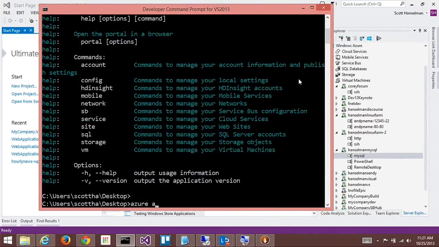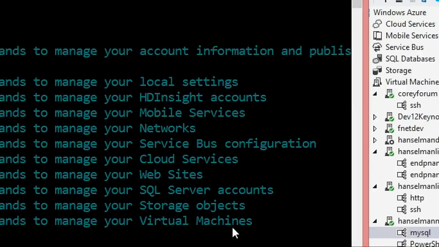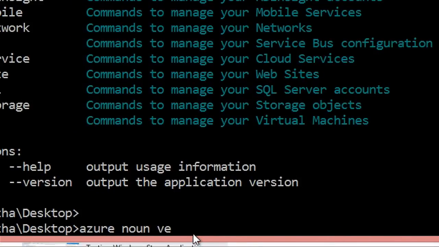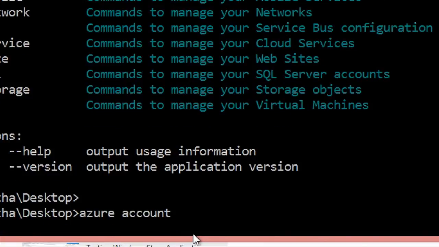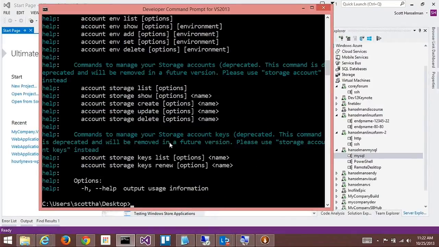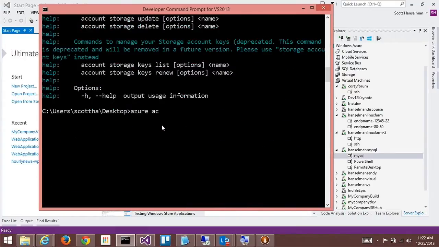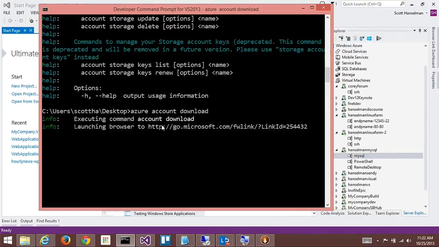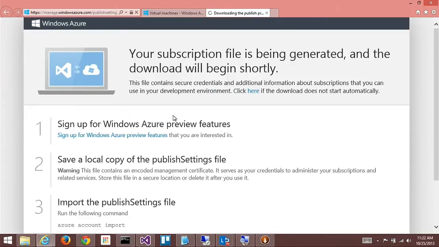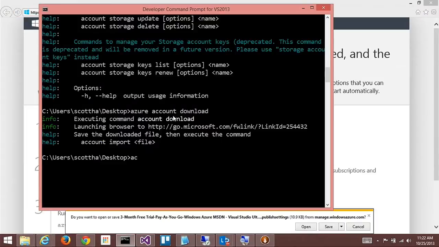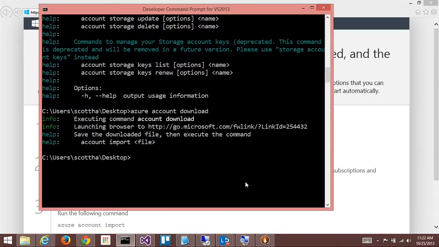If you say azure, it's basically azure noun verb. Azure vm list, azure site list, azure account, whatever. So I say azure account, and then these are my account things. Basically you say azure account download, and it will launch a browser and start downloading your subscription file. Then you say azure account import and the file name. And if you have multiple subscriptions like I do, you then set the default.